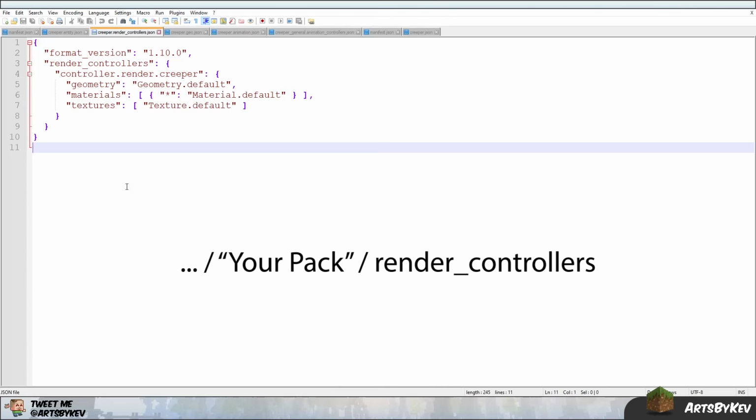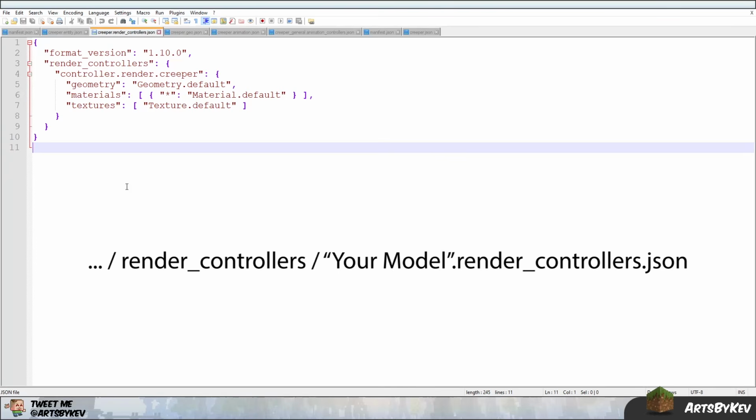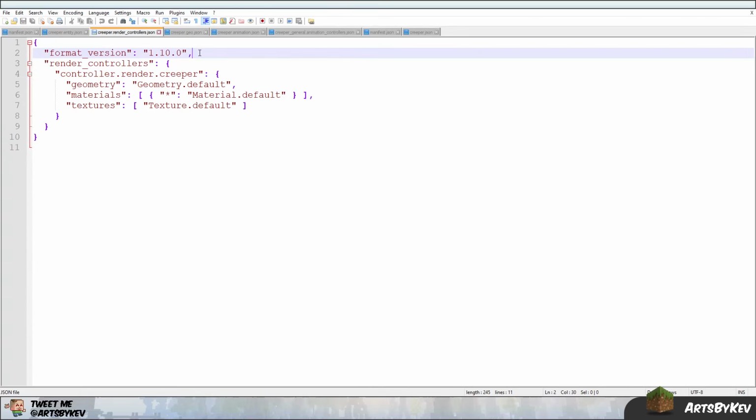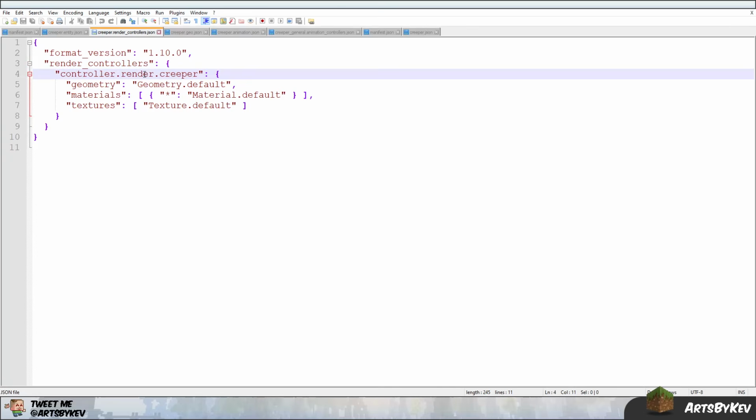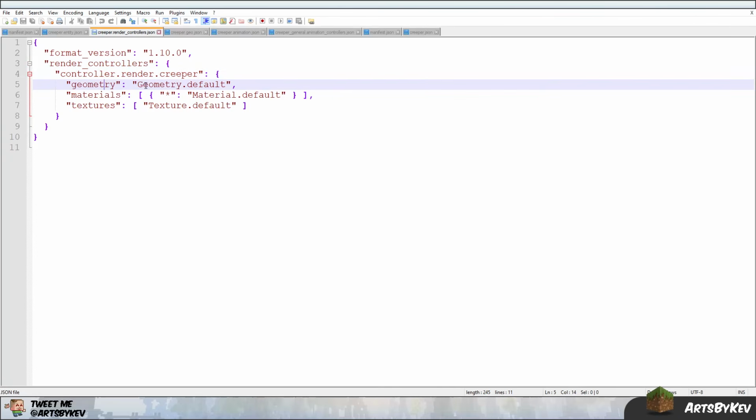And in the render controller folder, we create a file called the name of our mob, or something that we're going to be recalling, and then .rendercontrollers.json. And here we have a format version. We do explain sort of what the render controllers are for the game. I call this one the controller rendered on creeper, so that's applied to the creeper. And then the geometry is going to be a default geometry.